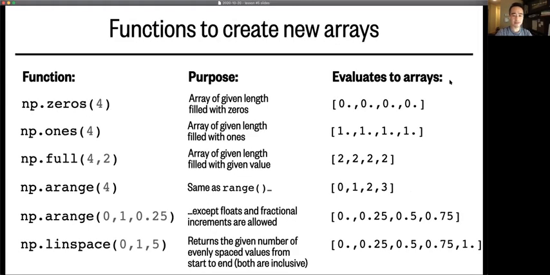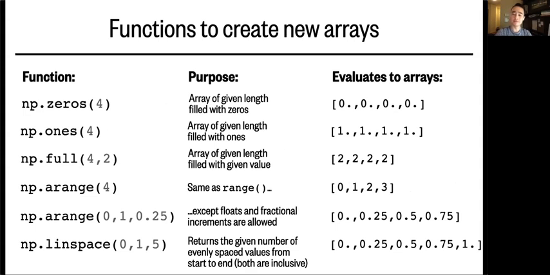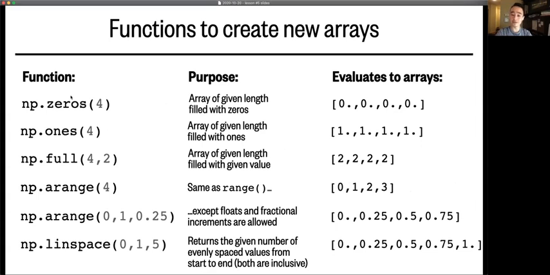Lastly, in this very final slide here, I want to introduce some helpful functions that create new arrays. So there's np.zeros, and that creates a new array filled with zeros of the length specified in the argument. So np.zeros(4) gives an array of length 4 that's filled with zeros. Similarly, np.ones fills a new array with the value just 1. And np.full creates a new array of the given length, this first argument, filled with a given value, the second argument. So this example here creates an array of length 4 filled with 2s.